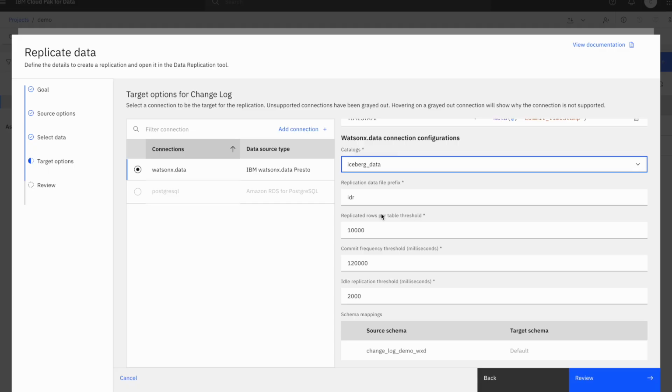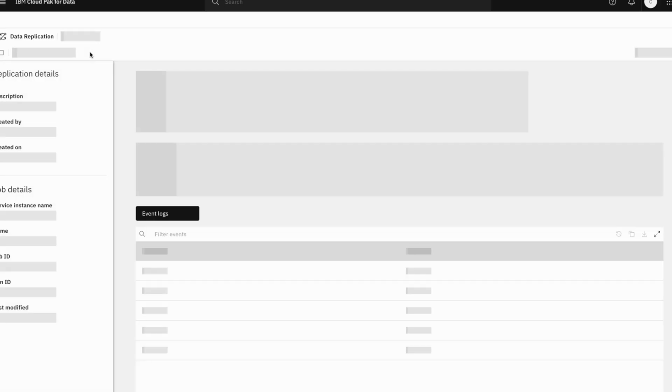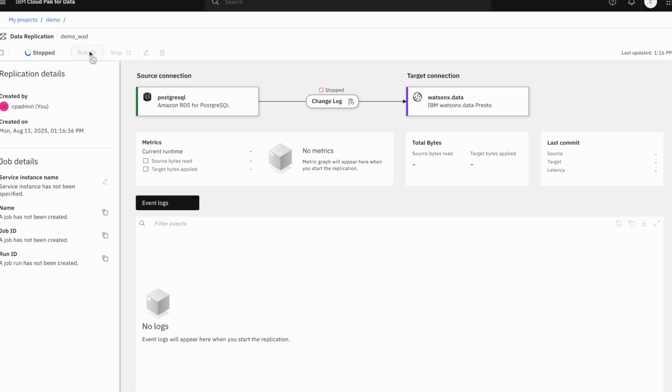There are a few more watsonx.data specific parameters which we can change as we prefer. Then comes the target schema. I've left the target schema as default, which means that a changelog demo wxt schema will be created in the target to which our tables will be replicated. Let's create the replication asset. And let's start the replication.